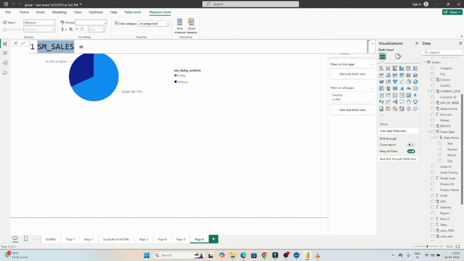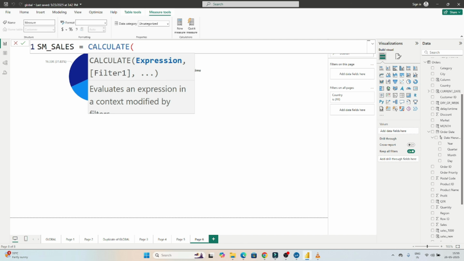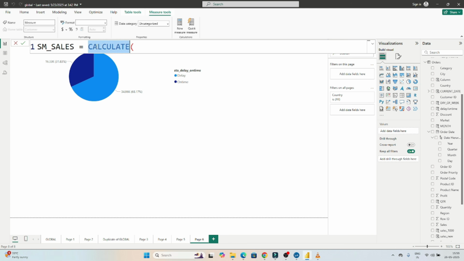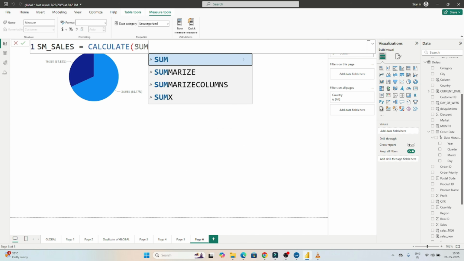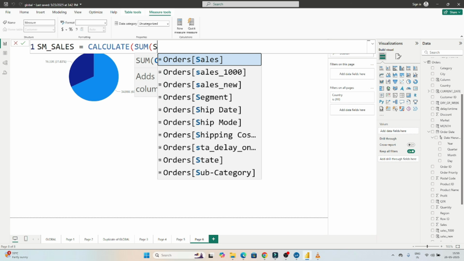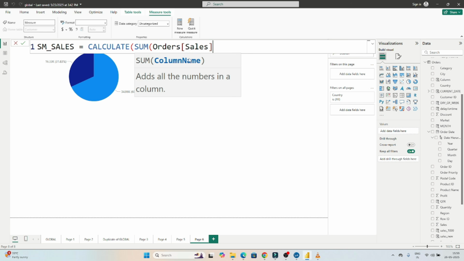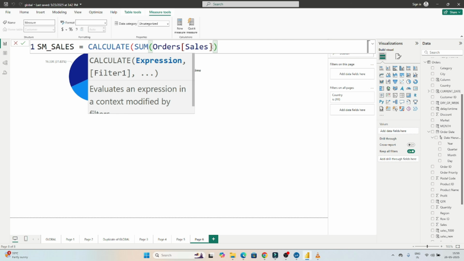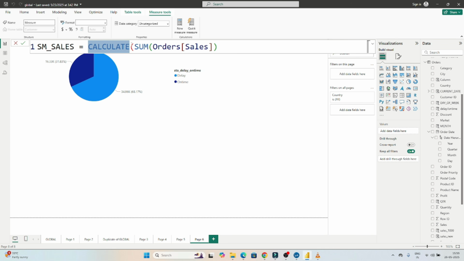So how can I write it? For that I will write CALCULATE, the function that I am going to use. In CALCULATE, what do you want to calculate? I want to calculate the sum of order sales, that I will mention. After that, I want to find the order sales, but based on a certain condition. So I have to write a filter condition.